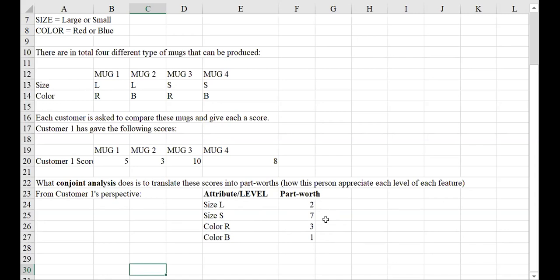So you can just add these two numbers and get the utility score of the person. So 2 plus 3, right? It's 5. The score that the person puts, or the utility that the person gets by consuming or by using a product that contains large size and red color, right? Contains these two levels for those two attributes.